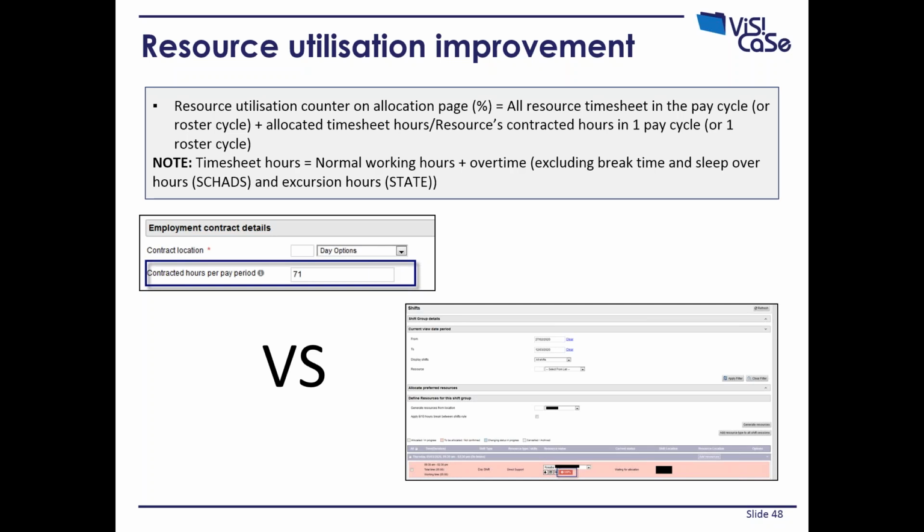So I will continue. In the skills page, we now have these contracted hours per pay period. This can be manually typed in, and this will affect, firstly, how the resource appears on the list. If they're closer to fulfilling the contracted hours, they'll appear lower down on the utilization list. If the utilization is lower, they'll appear higher.